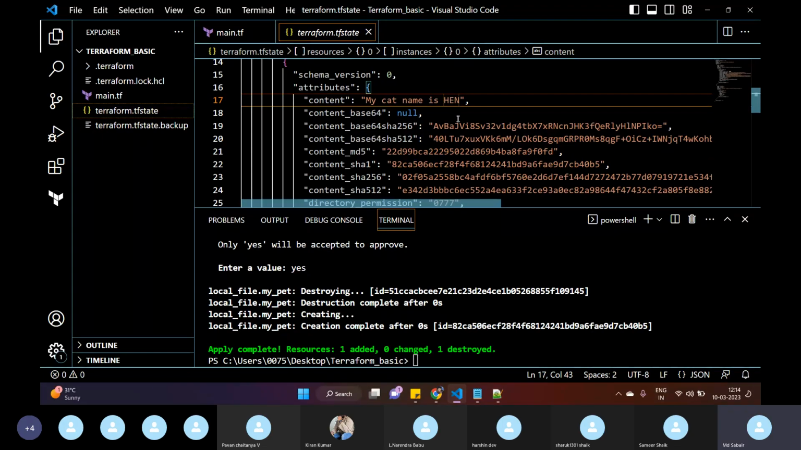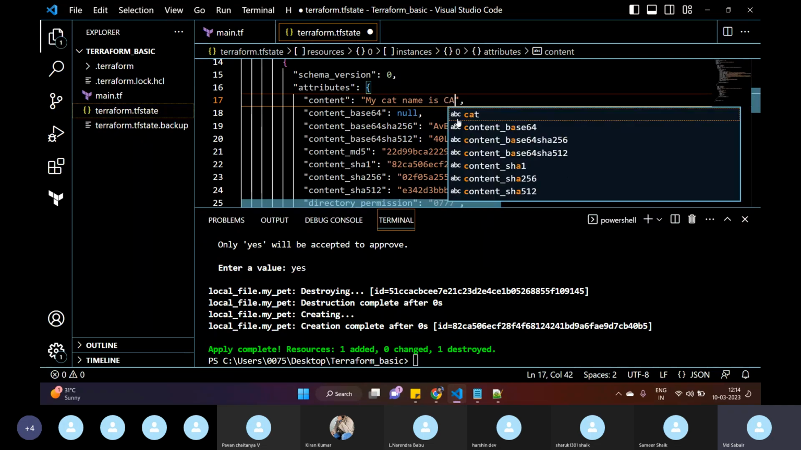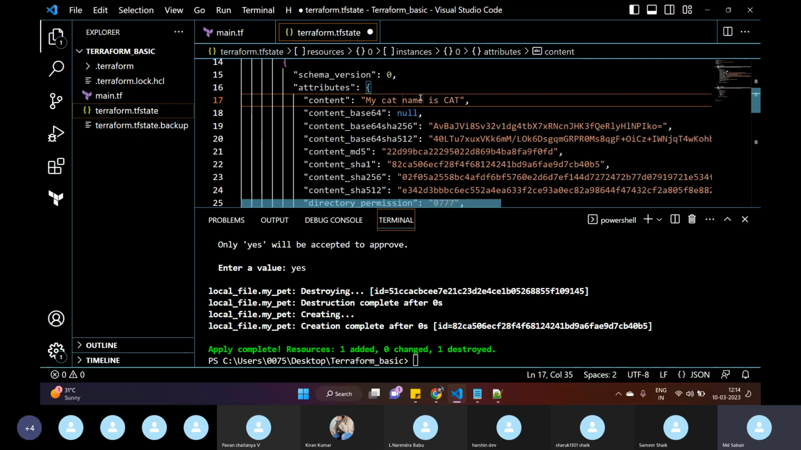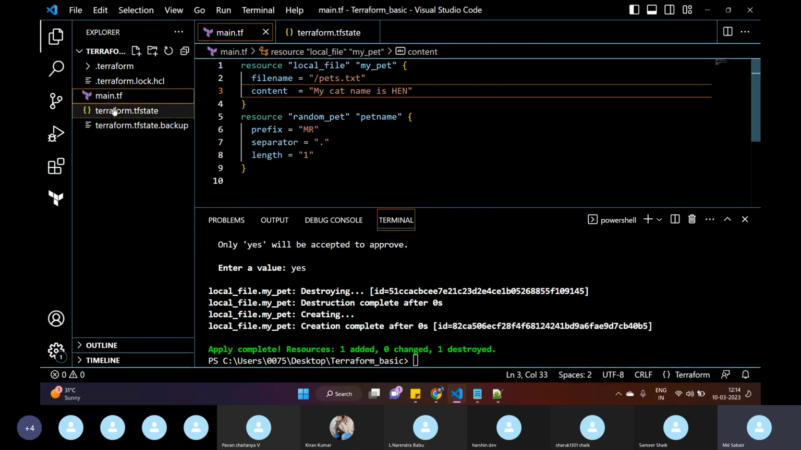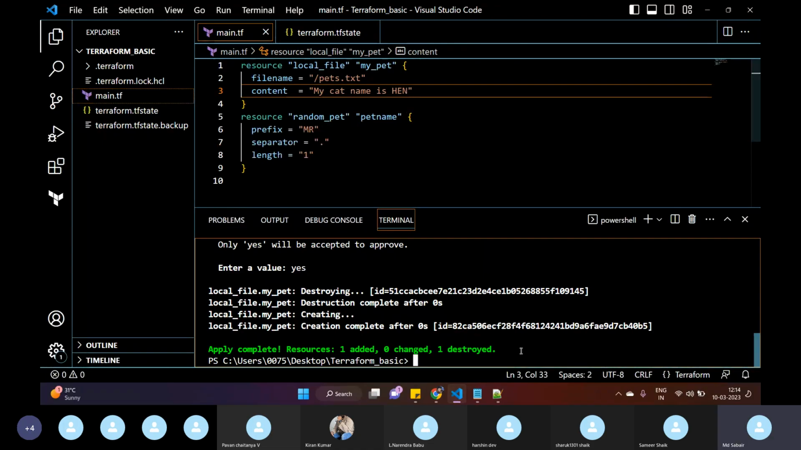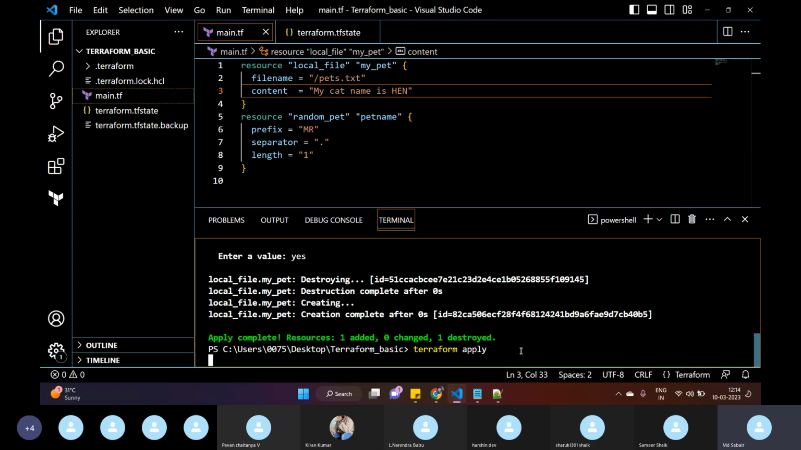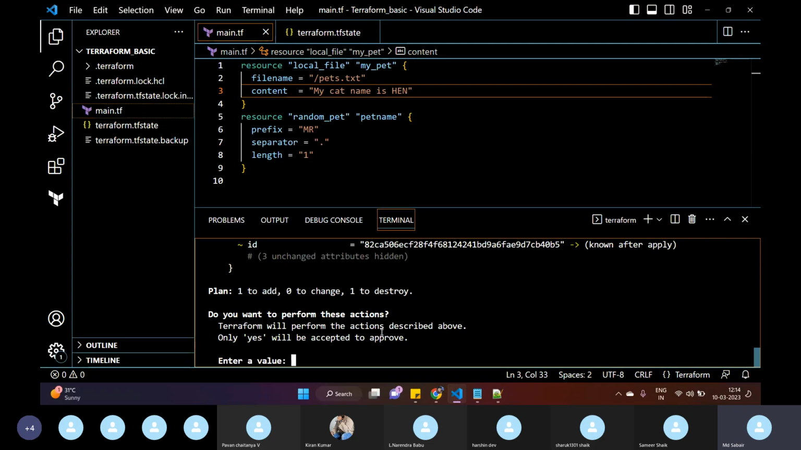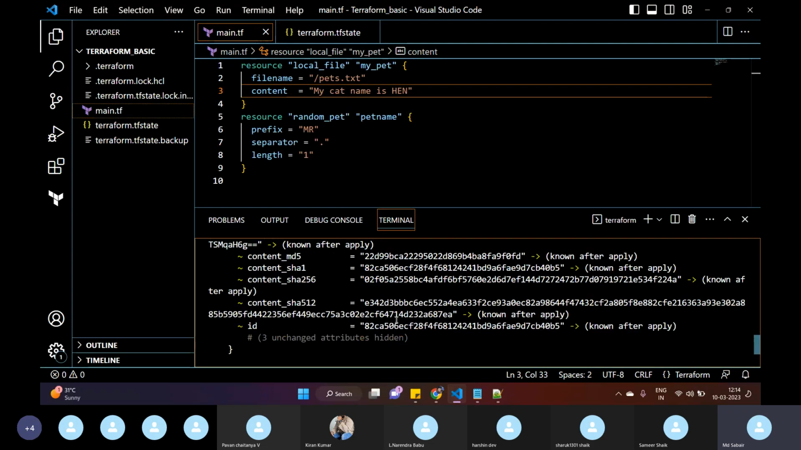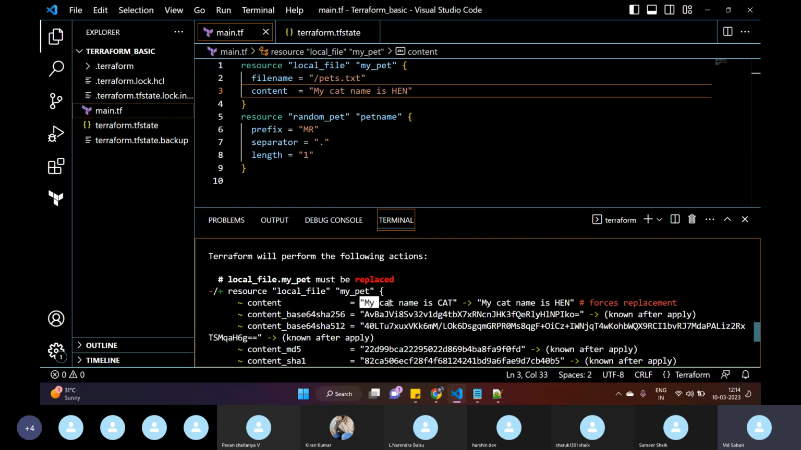Because Terraform will not understand then. Suppose I am trying to make the changes as cat, I'm trying to edit my state file, and let me save this. My cat name is cat now again. If I go to main.tf and execute terraform apply, again this will show one change needs to be made. See, if I scroll, my cat name is cat.